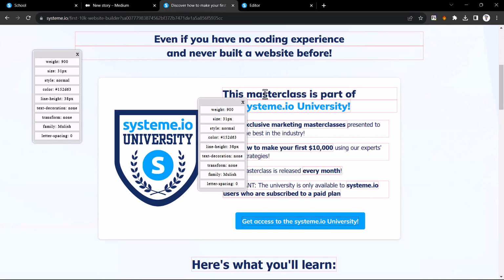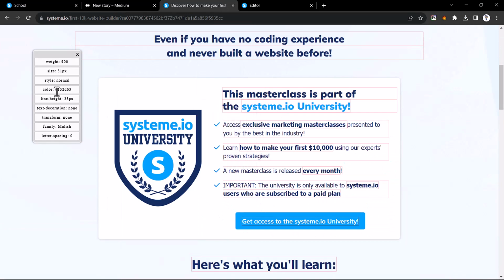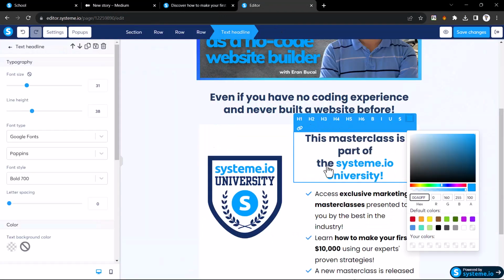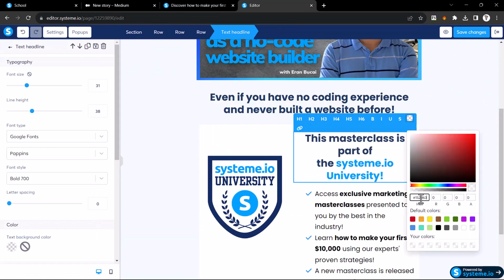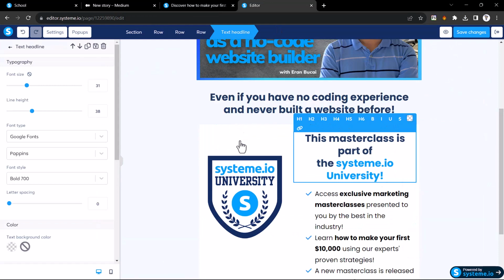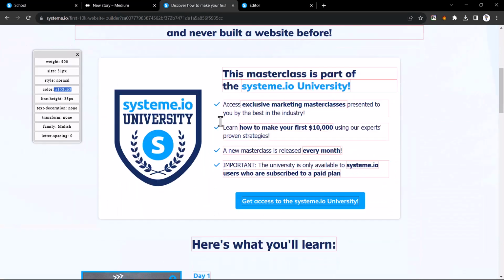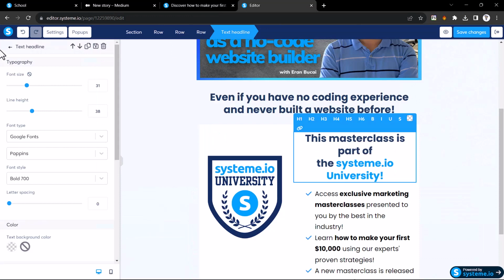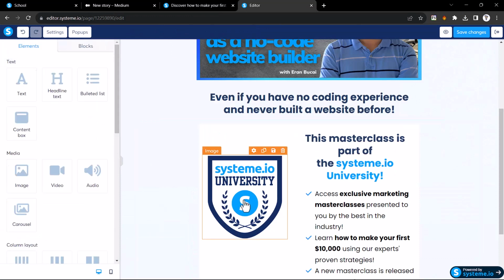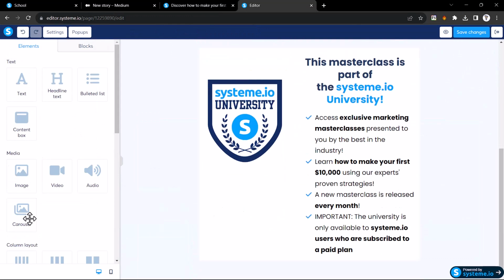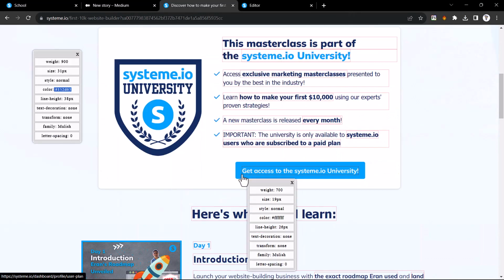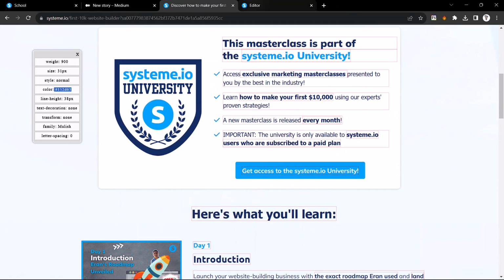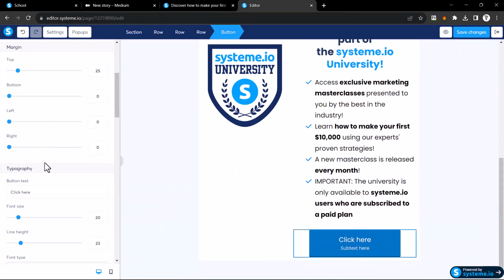Now this is also another color, so click over here, then copy the color code, come over here and select the top text, then paste the color code over here, press enter, then the color will be changed. Now we just need to add the button over here. The button is this. So from here just click and drag the button element over here. The button text is this: get access to the Systeme University.